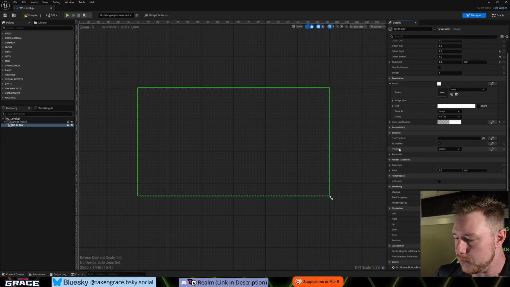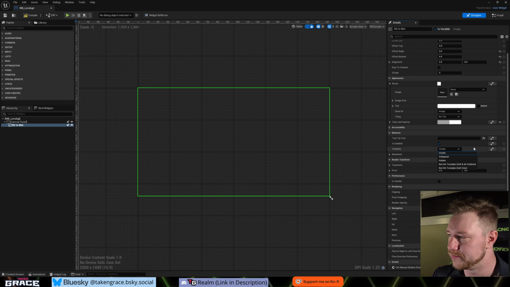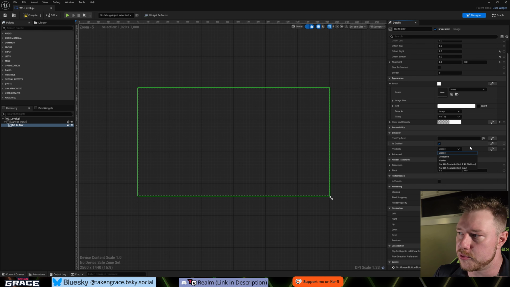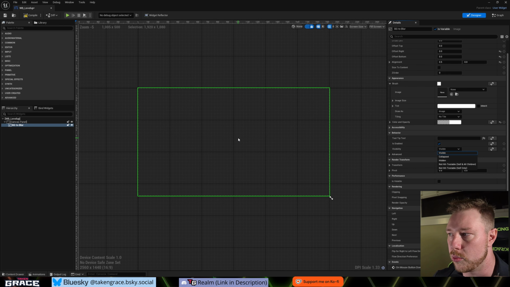Okay. This one you're going to be using quite a bit. Visibility. You'll see that there's 5 different options here. Okay, so visible, the first one. Visible obviously means that it will be visible on screen, and it's expecting some sort of interaction with the mouse or with the controller or whatever the case may be.